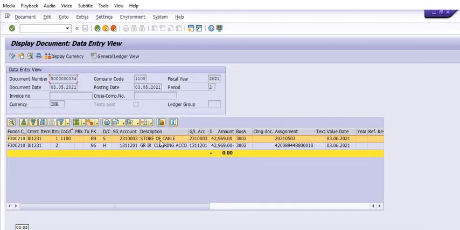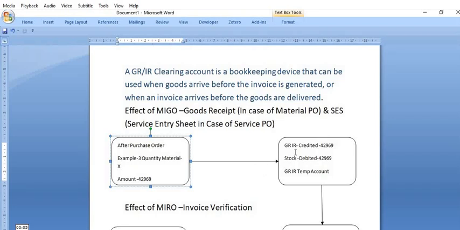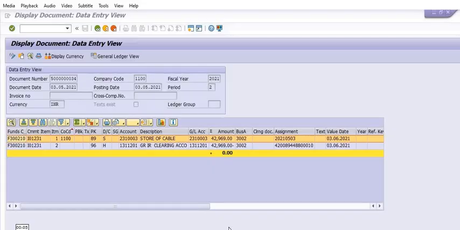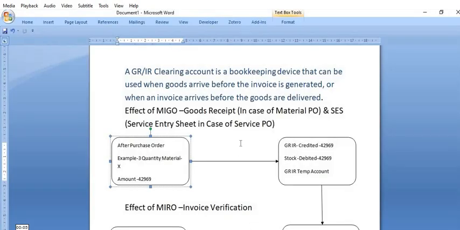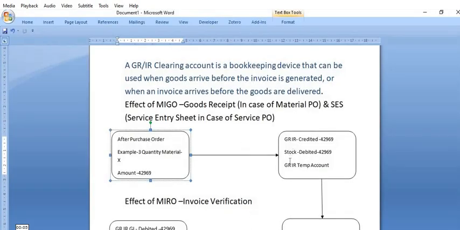see, this store of cable. Once we have done goods receipt, then the GRIR clearing account is credited with 42969. After the MIGO activity, the GRIR clearing account is credited with 42969, and with the same amount, store of cable is debited with 42969. So what is the effect of the MIGO? There is a credit entry in the GRIR account and there is a debit entry in the respective GL.